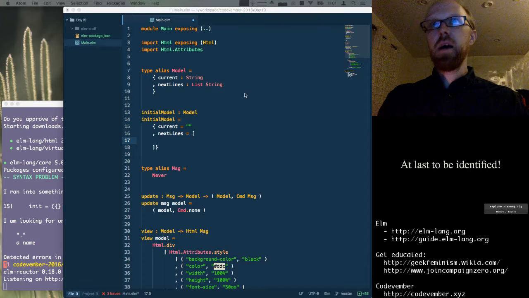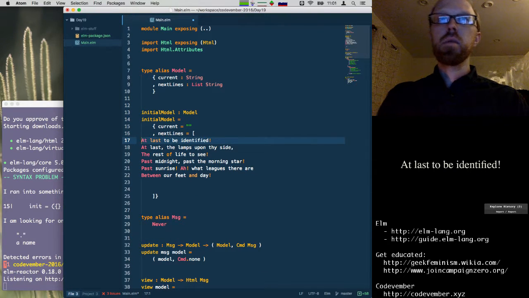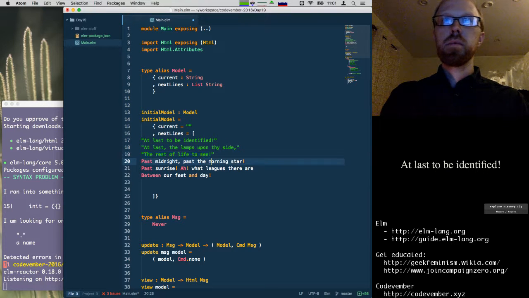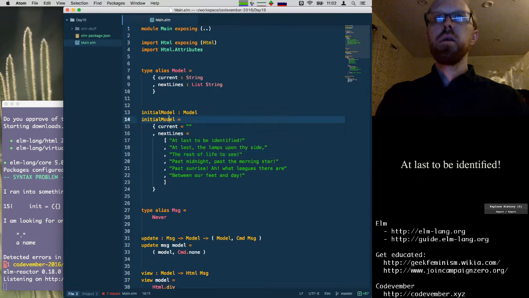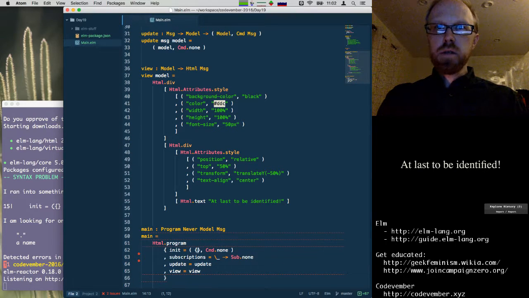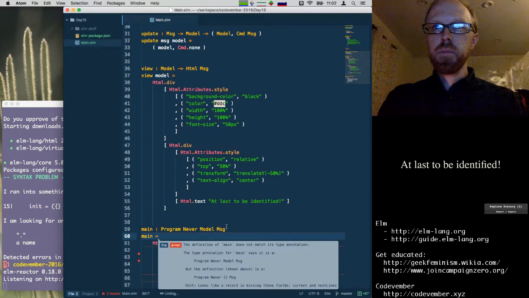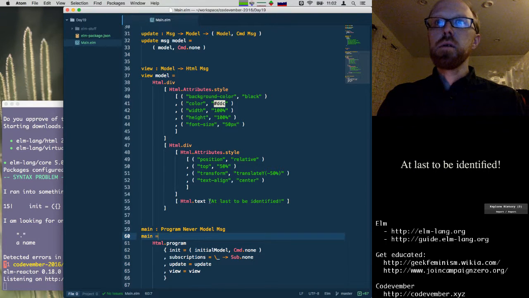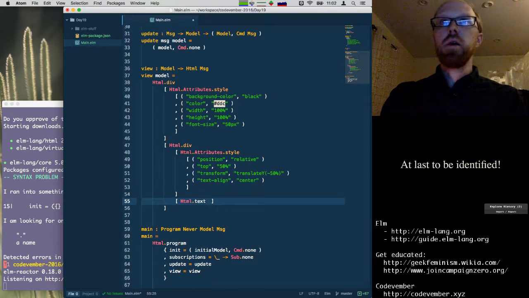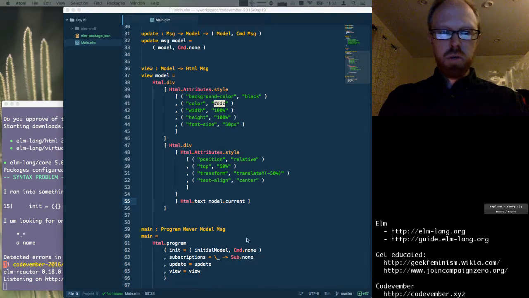I'll copy the whole thing in now. Let's convert all these lines to strings. And we'll add some commas in here to separate them in the list. And there's our model. So let's insert this into our program. Great. So now we'll be showing the current line in our view, which at the moment is empty.